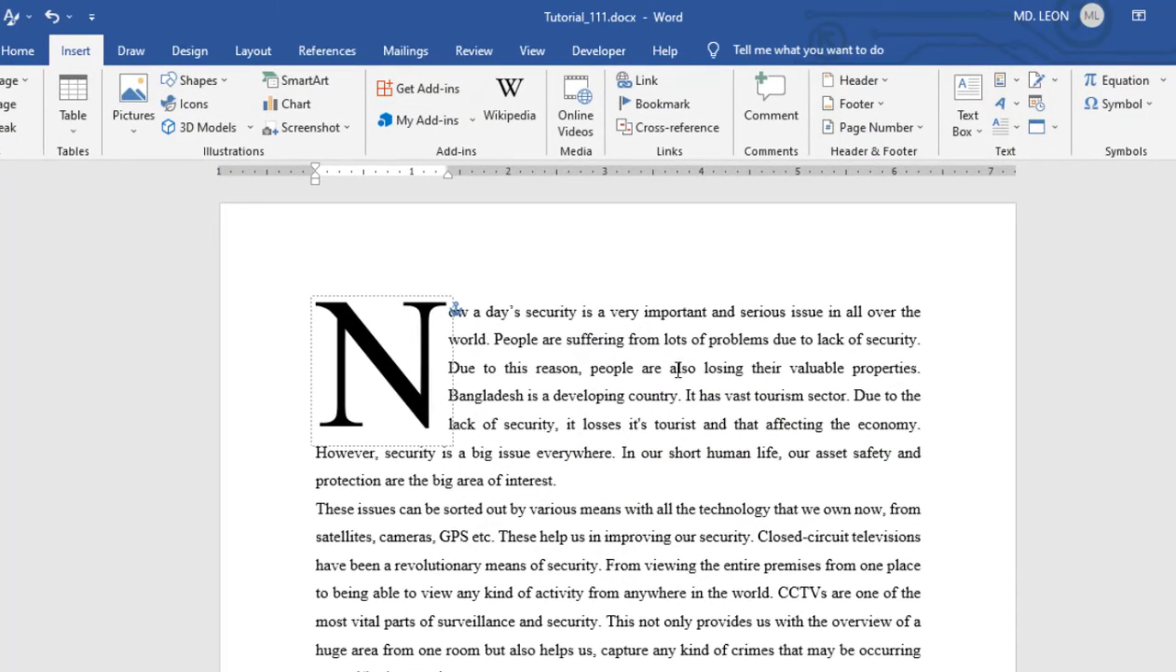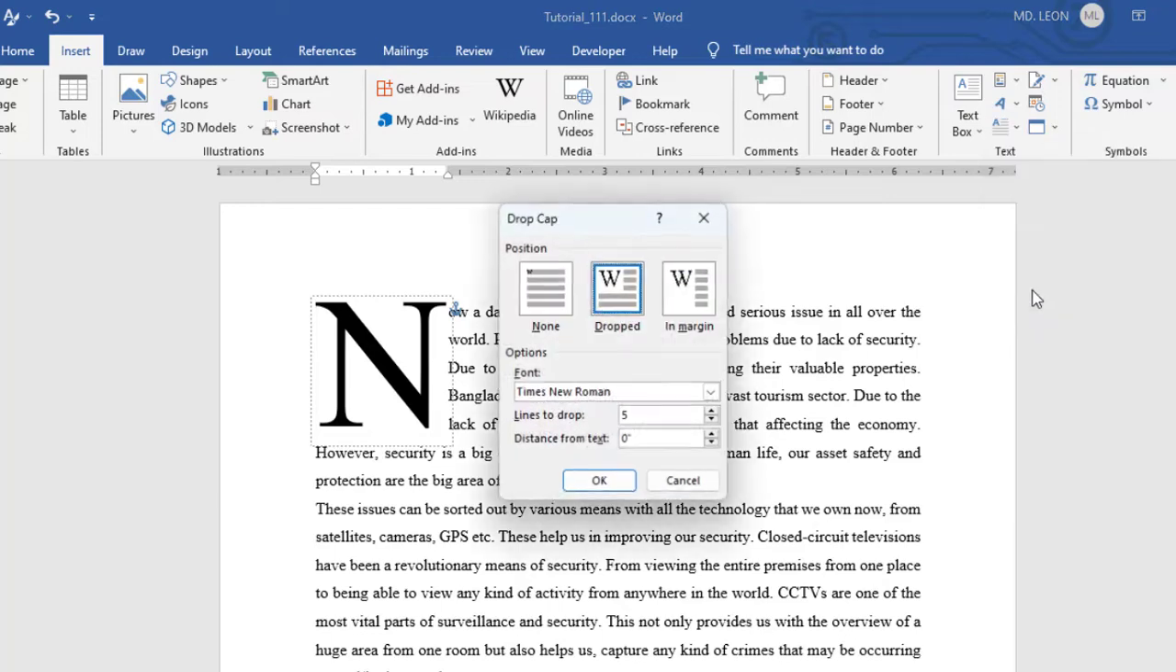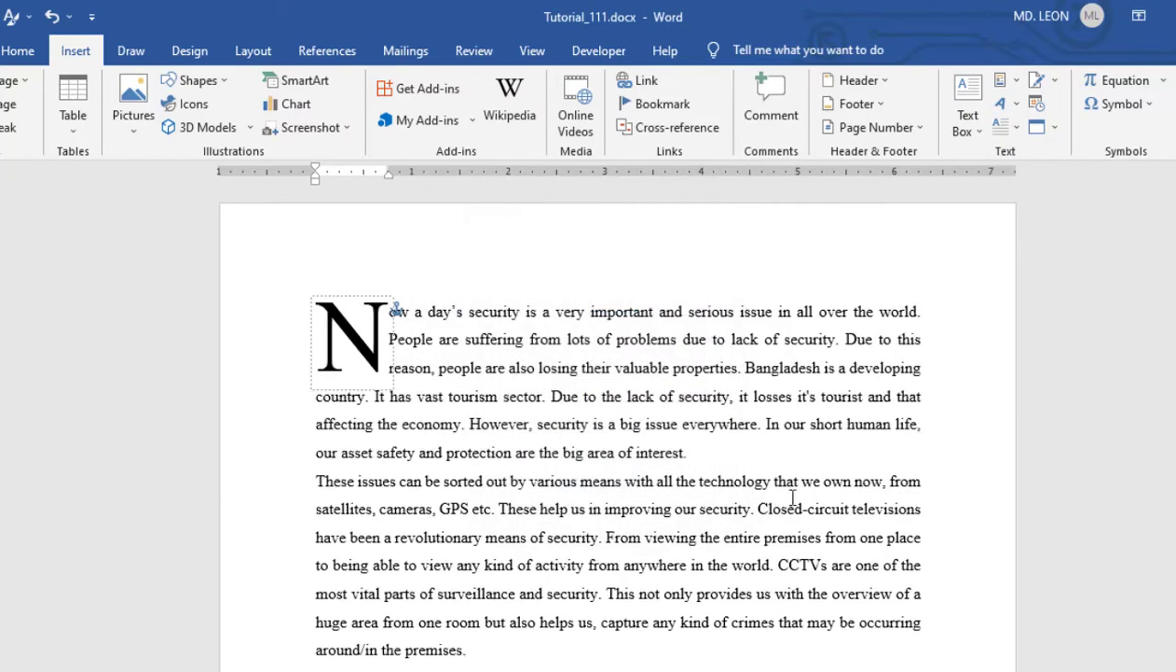Now at this moment, 1, 2, 3, 4, 5. These 5 lines have been occupied by this drop cap. Maybe the previous one was better, so I will change it. Select the drop cap. From here, Drop Cap Options, and I will decrease by 2 and click on OK. So this was the dropped type drop cap.